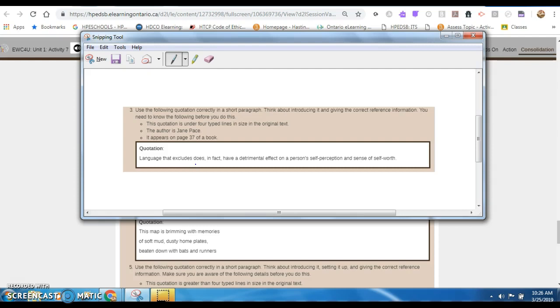So 2 things that you need to know is that when you do referencing and citation in MLA, some of you may have practiced this in APA, in history, or social sciences, that there's in-text citation as well as a works cited or a reference list. So we're talking about in-text citation when it says introducing it and giving it the correct reference information. You need to know the following before you do this, that it's a quotation under 4 type lines in the original text, that the author is Jane Pace, and that it appears on page 37 of a book.